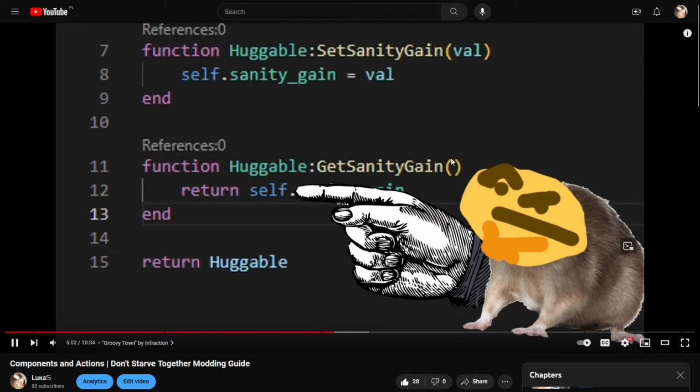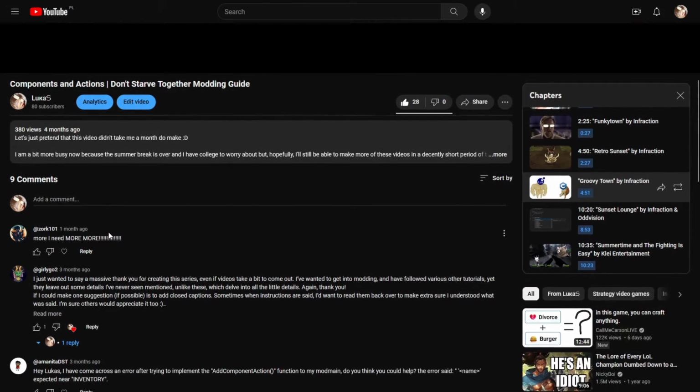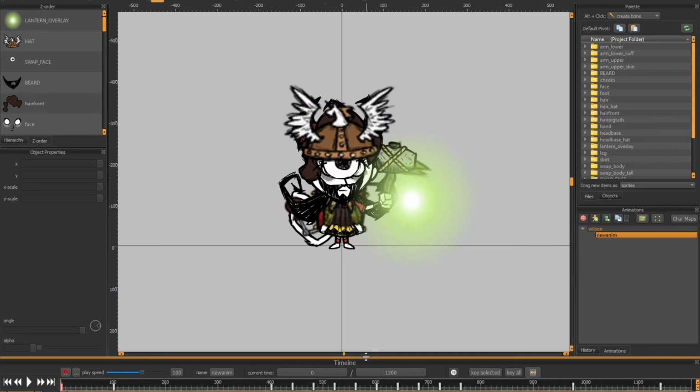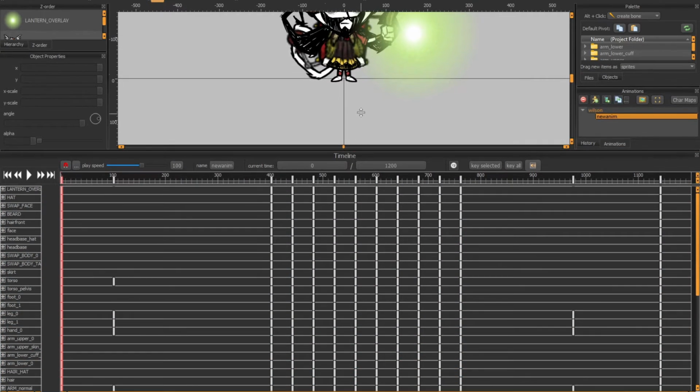In the last video we created a component and an action that allows us to hug our custom item. Today I'll show you how to create a custom state for our player to go to when performing the action. And because the video will probably be very short again, I'll show you how you can use Spriter to create a custom player animation and how to use it in-game.